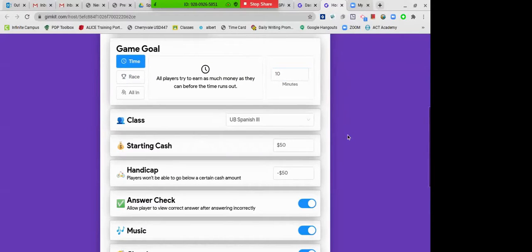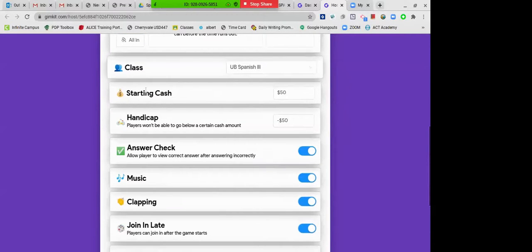Now, there are some things that we can do along the way. I'm going to start you guys out with $50 in cash. Handicap is -50. So if you get like 3 or 4 questions wrong, you can lose money as well, and you can go into the negative, but I'm going to make that go no lower than -$20. Why is my keyboard not working? There we go. I guess we're going to leave it at 50.